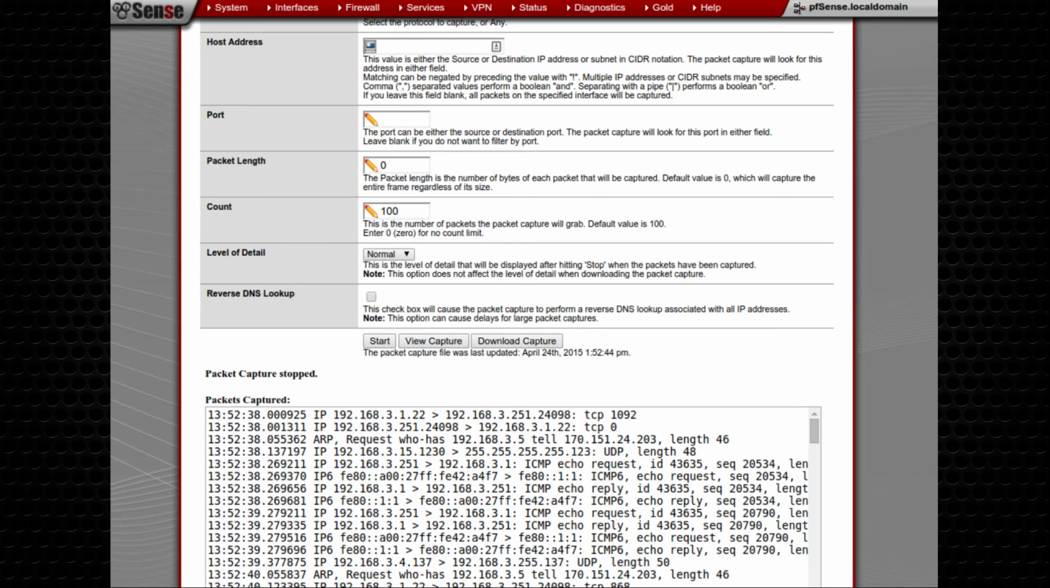It'll give you the brief of it on the packets captured and information you can scroll through. And like I said, there's the download button where you can download it and import it into whatever packet capture analyzing tool you have.